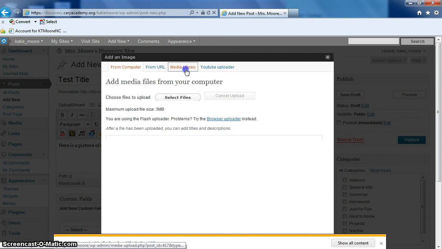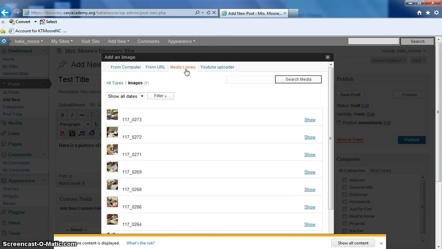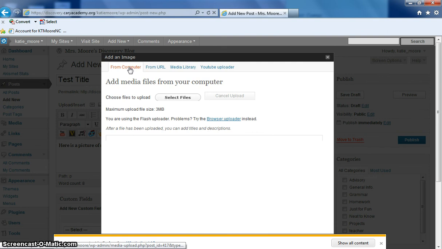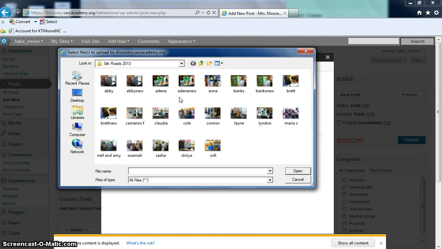You also have media library. So my media library is actually going to have images in it because I've posted images before, but yours will mostly just have from computer, which is what you want to use. You go to select files, which makes sense, right? Because you want to choose a file, and you find one that you want to put.